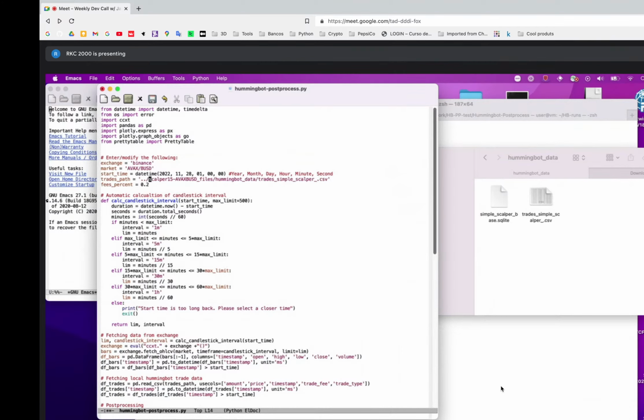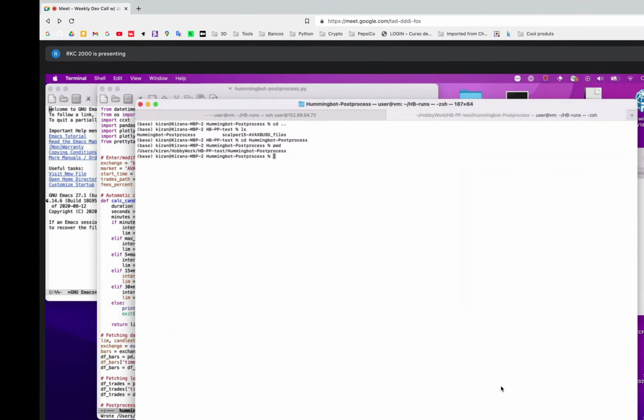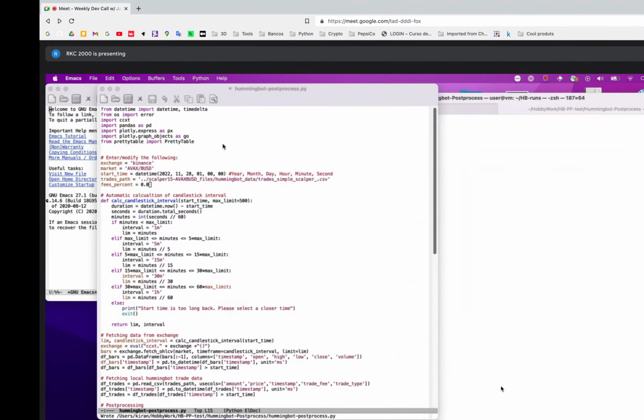The final thing that needs to be provided is the fee percentage on the exchange that we are using. For the BUSD pairs, the fee is actually 0, so I'm just going to set it as 0. That's pretty much it. The inputs are ready. Now let's go ahead and run this code and see what happens.